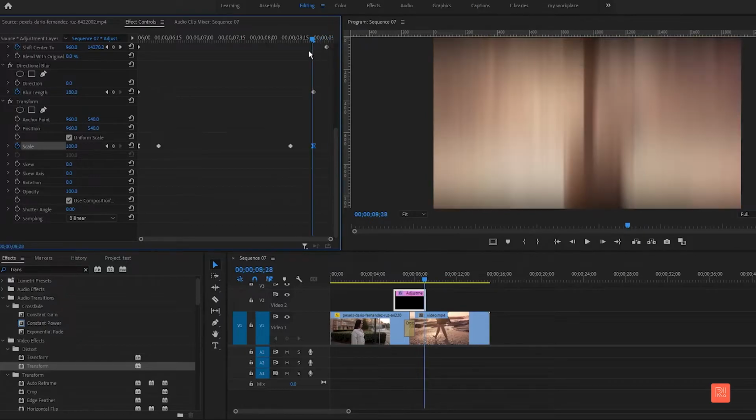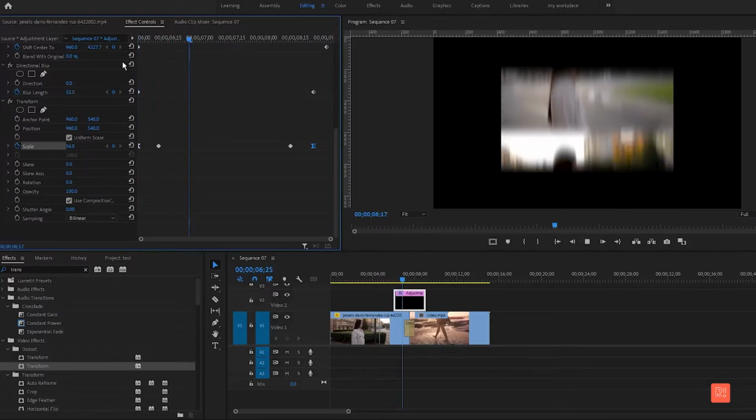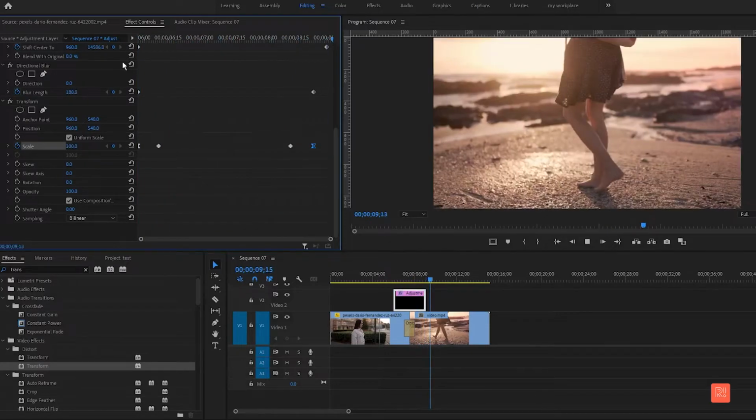Now give a cinematic look to this video. So go to the effects panel, select the crop and put it into the adjustment layer.